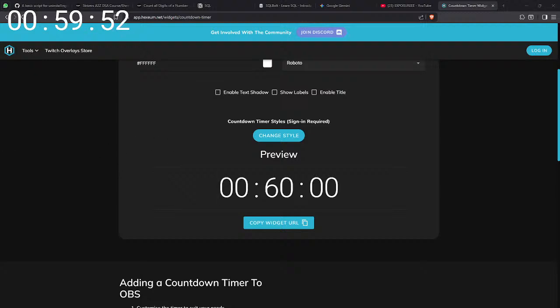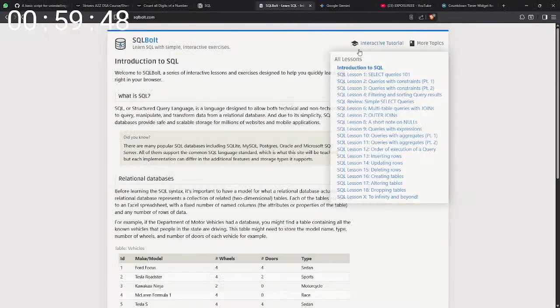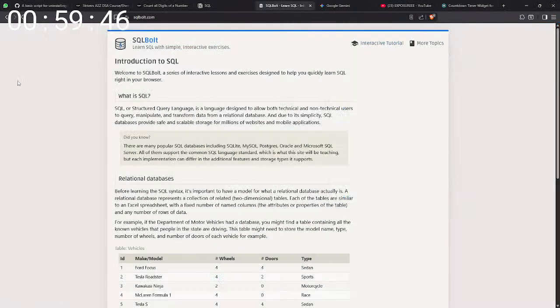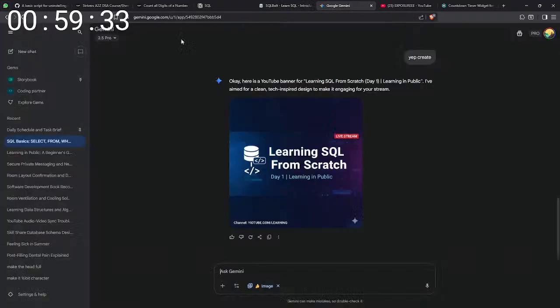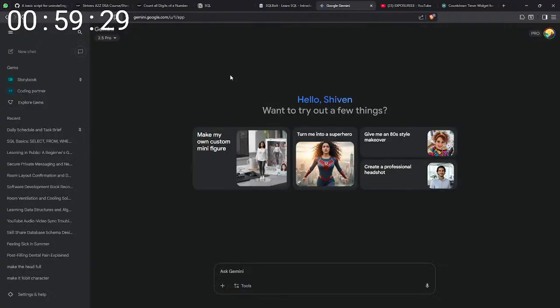Okay, I hope it will be visible. Let's start. I'm using a different simulation technique to learn it. This is SQLBolt, which will help us to learn in an interactive way. Let's also start learning with AI. That would be helpful.